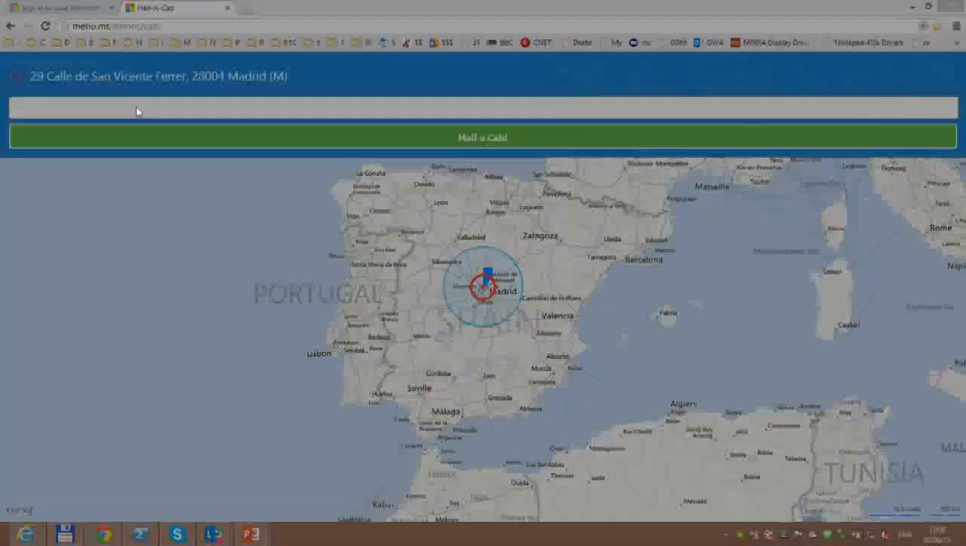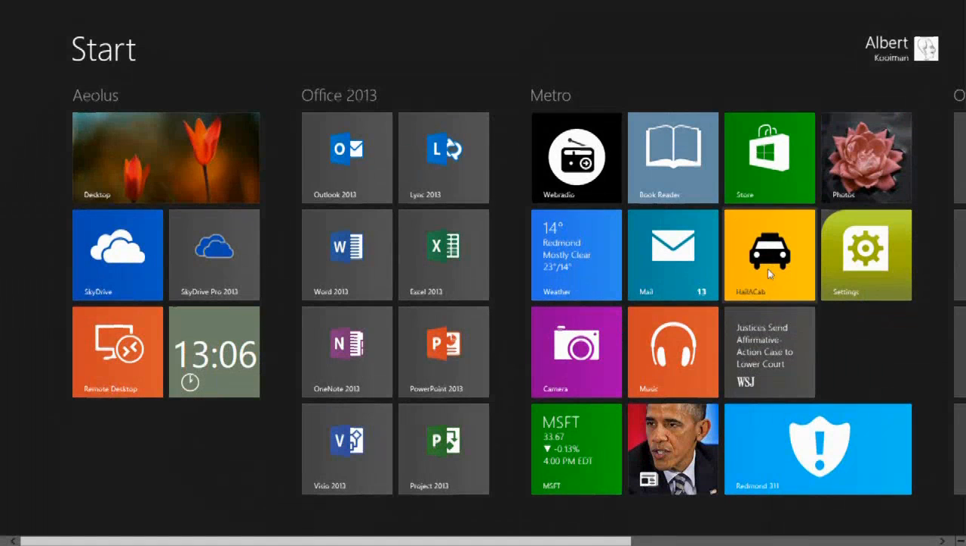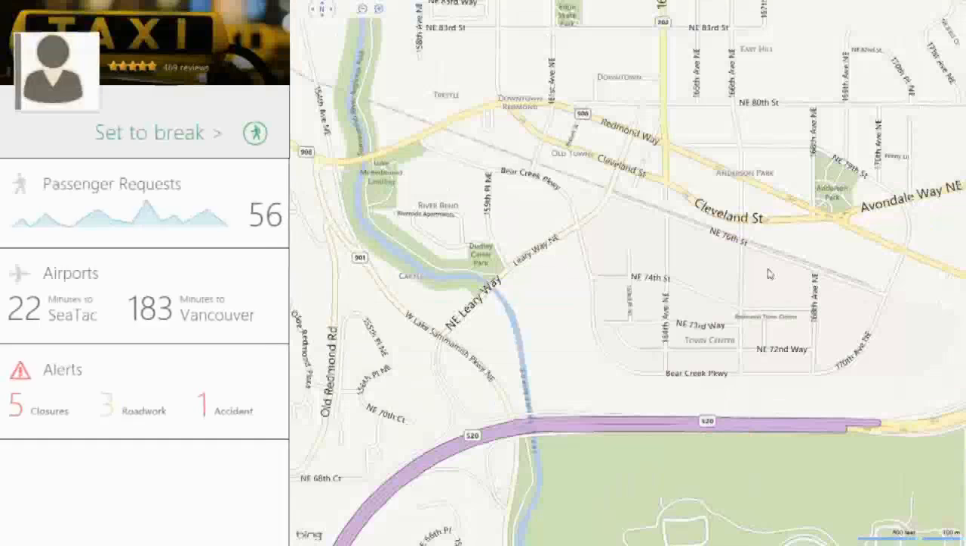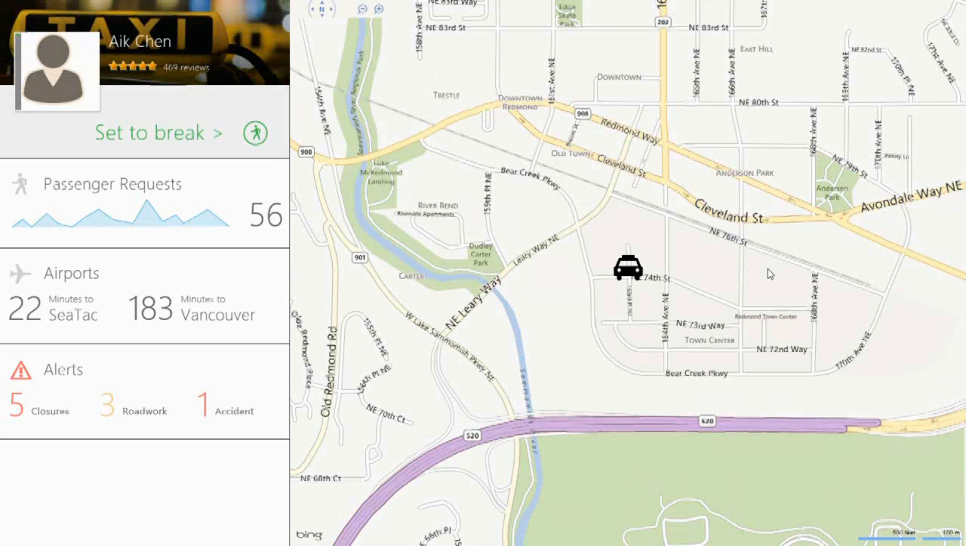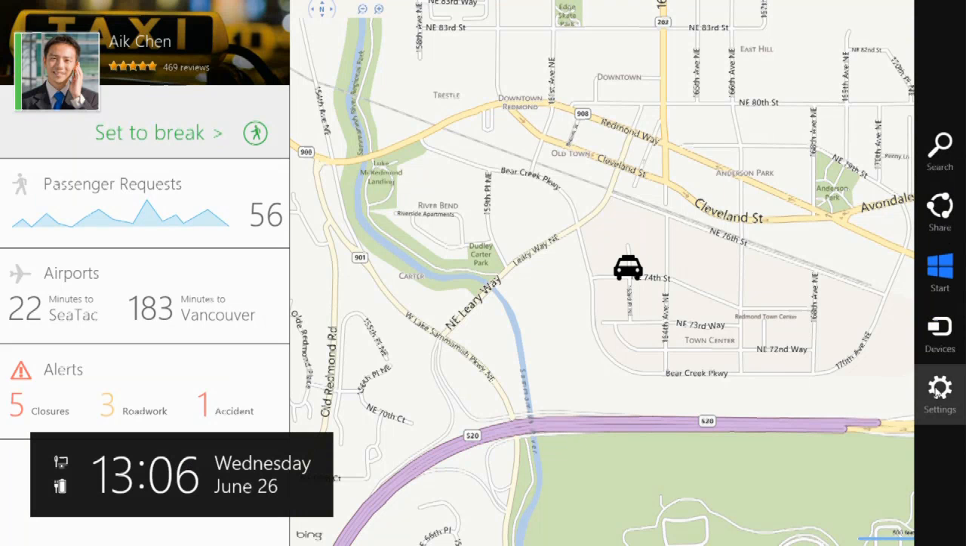So let me go to my desktop here. I've got a modern app here, which is called Hail a Cab. And in this modern app, I'm logging in as a taxi driver. And here, Ike has been signed in. Ike is actually not in Madrid, so this is going to be a very long ride. Let me see if I can change that. Hello, give me the charms bar, give me the settings.